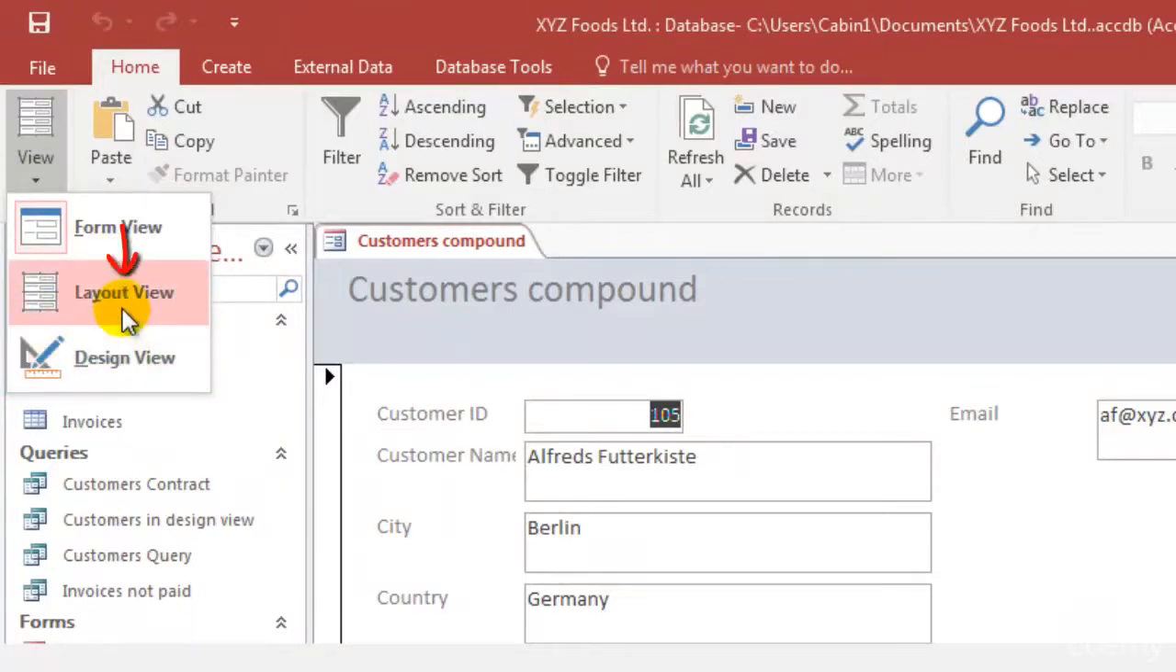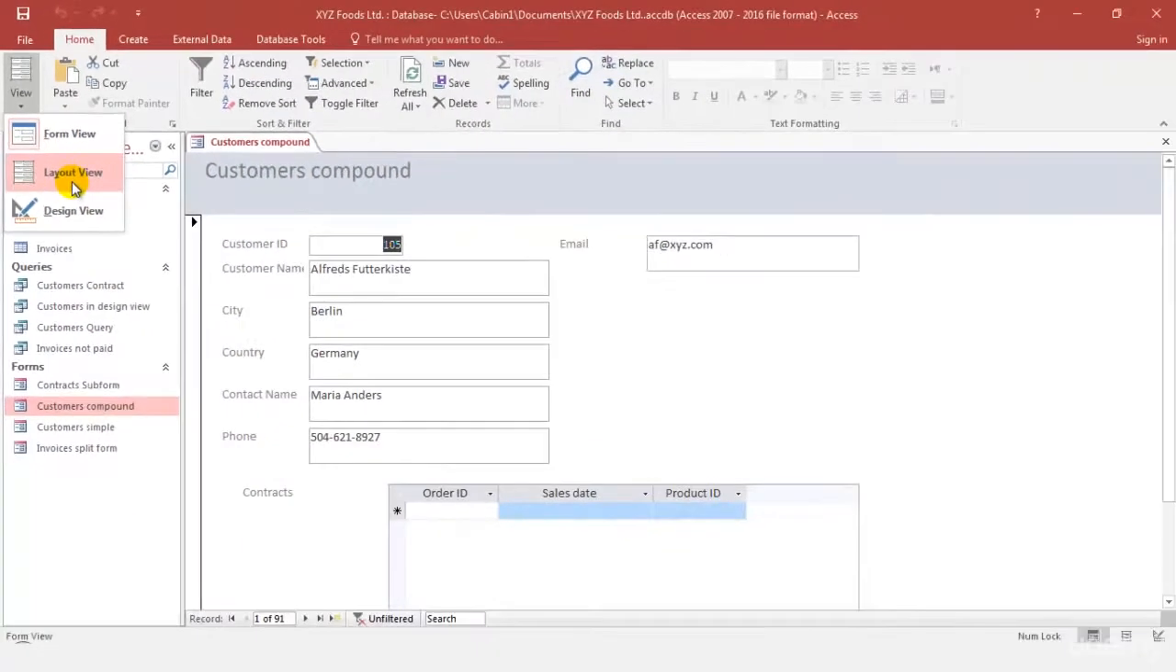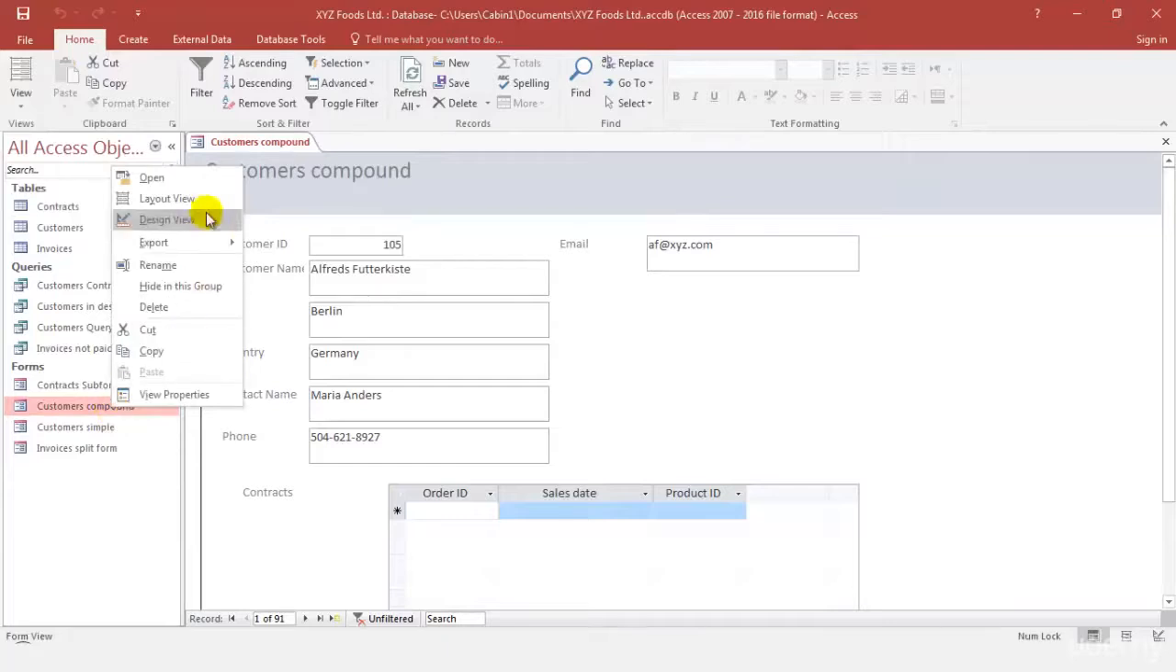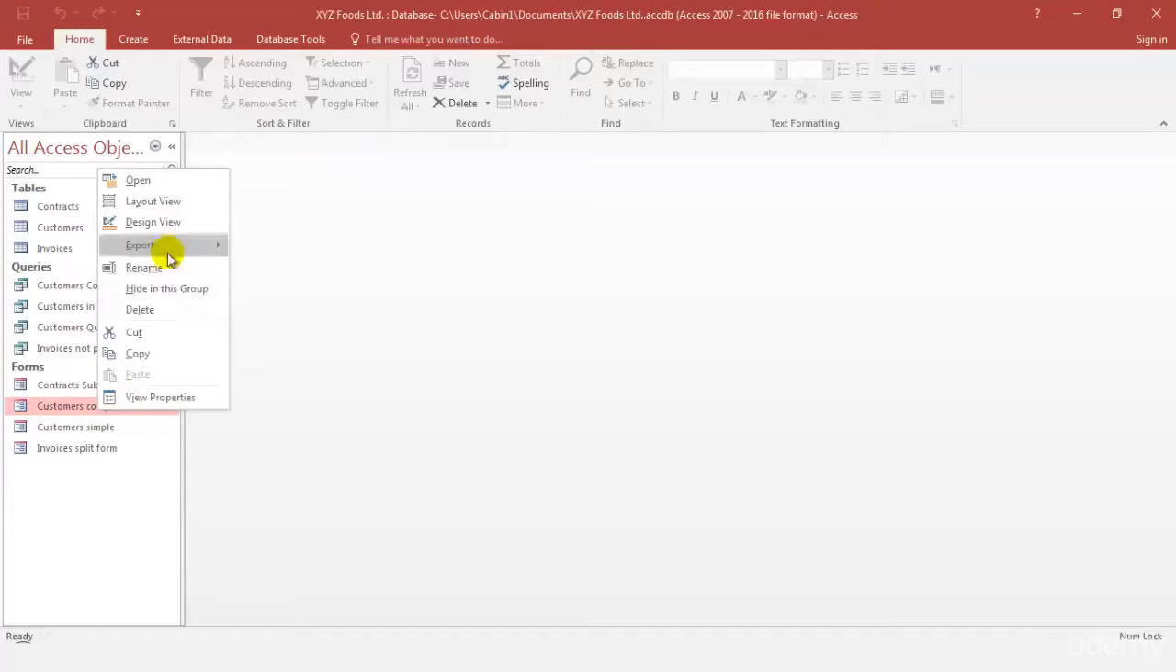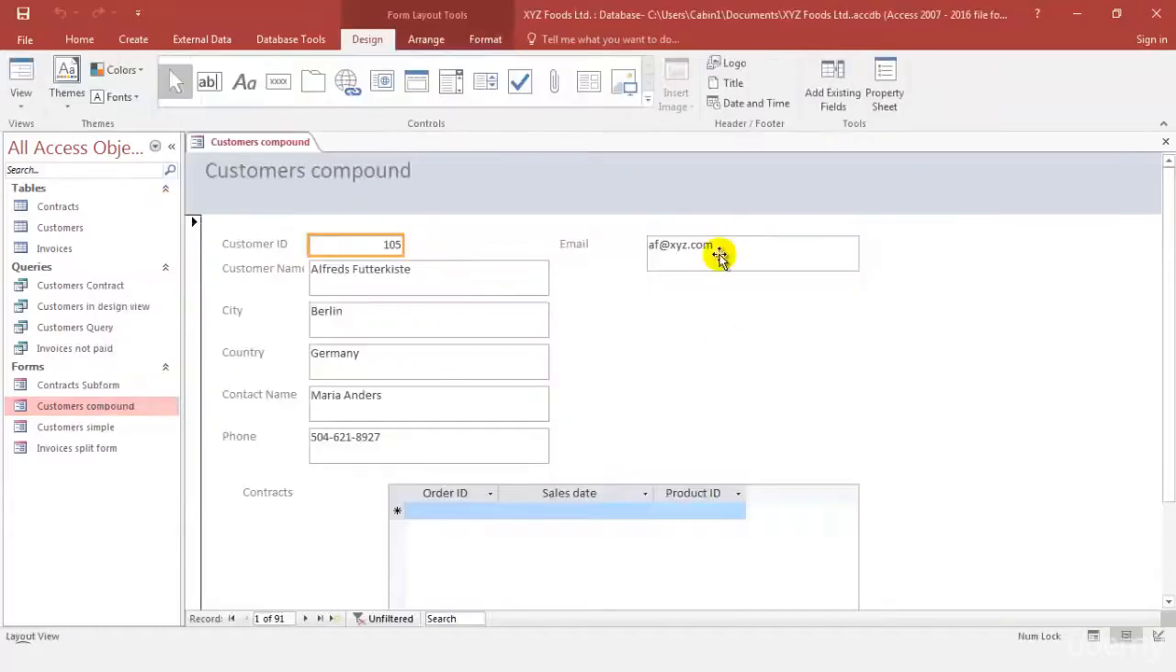Let's start with the layout view. In order to open a form in the layout view, you can either select it over here, or whichever form you want to open, you just need to right click it, and here also you have the option of layout view and design view. So let's click on layout view. First we need to close this, then open this in layout view. Now this form is open in the layout view, and here you will be able to see the data very similar to what we saw in the form view.